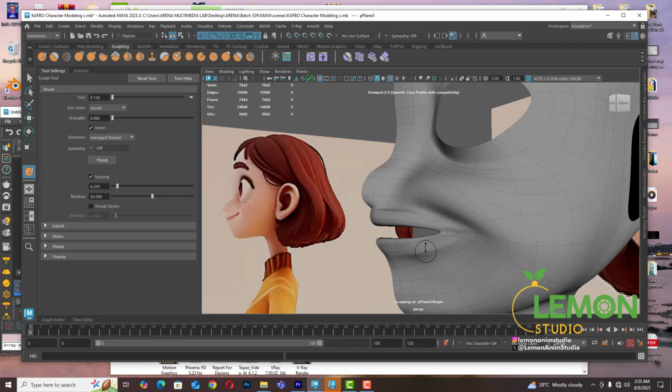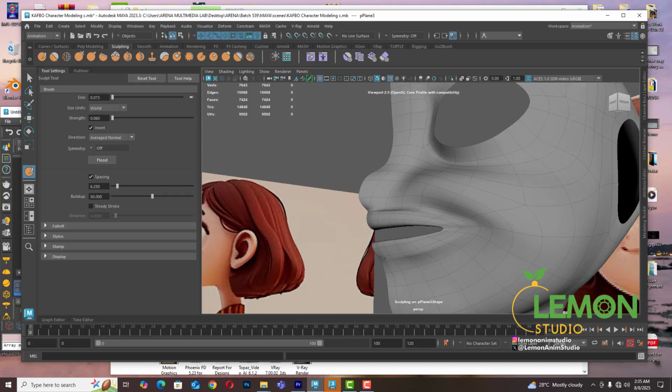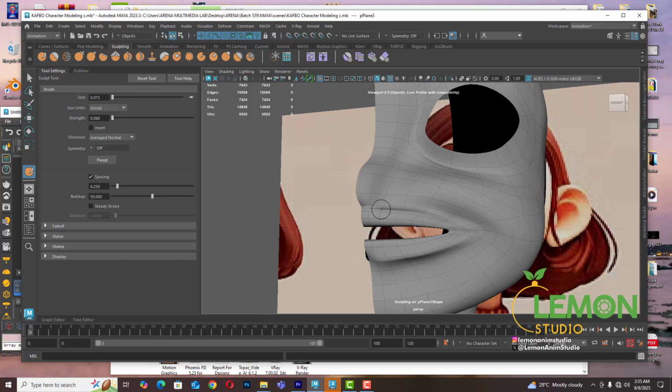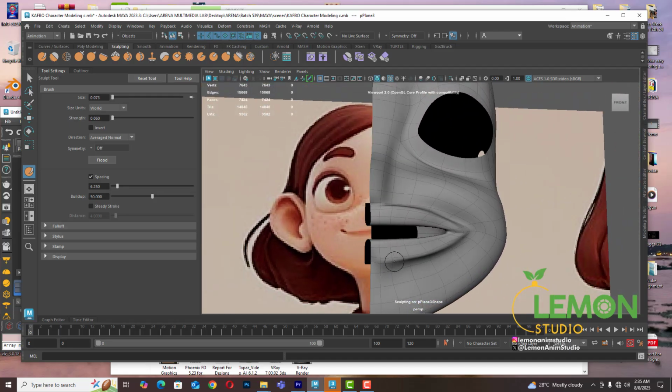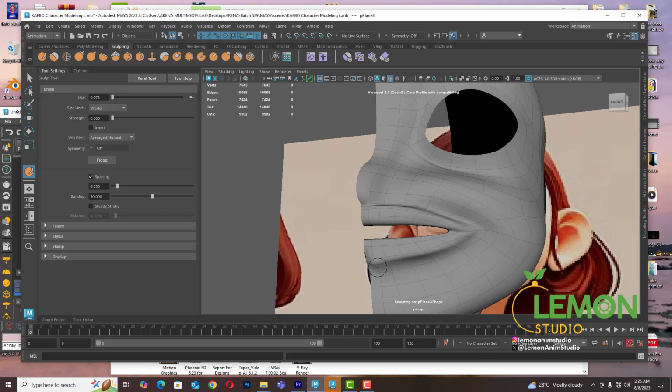So I can use that to also define the lip area, but this time it has to be set to default. You see the difference between this now and ZBrush? You see that you can't really get that clean sculpting that you were seeing some time ago. You can't really get it with this one.